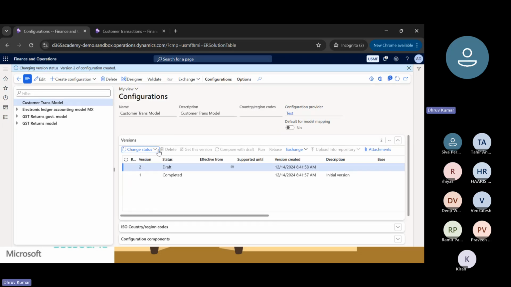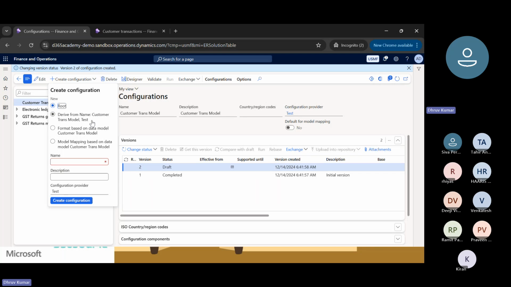The model and model mapping are done. Now we'll just proceed with the format. So now it has to be selected based on the data model, so that it will get all the values of the model and it will be connected.